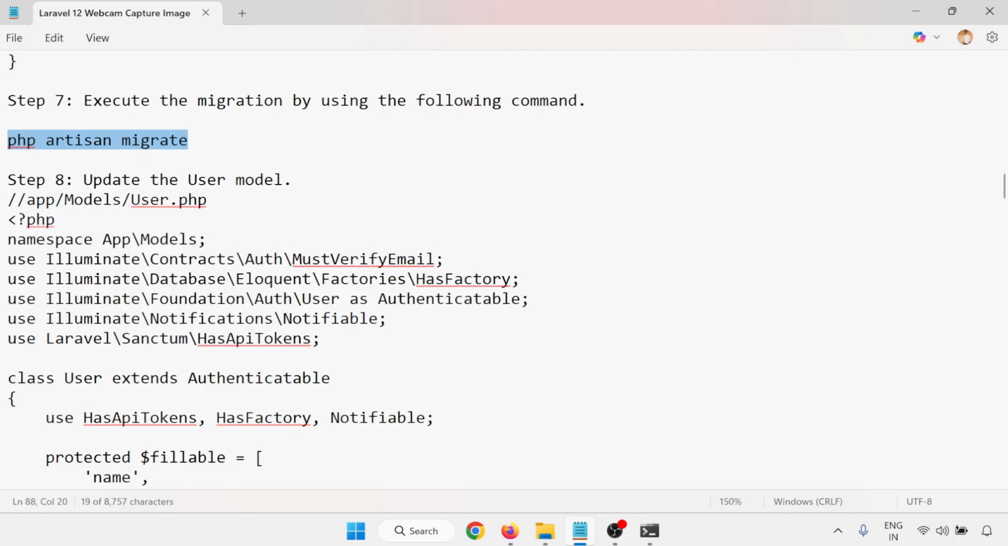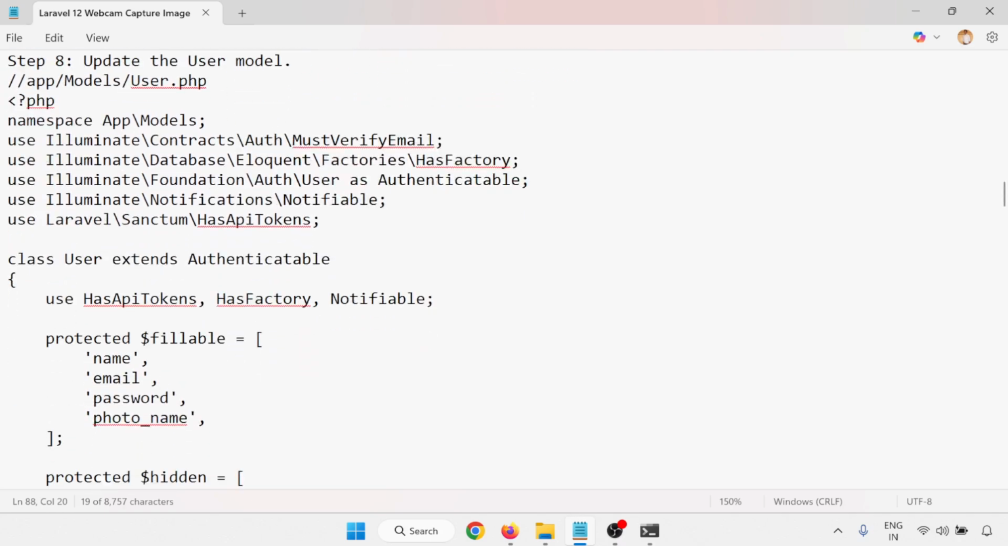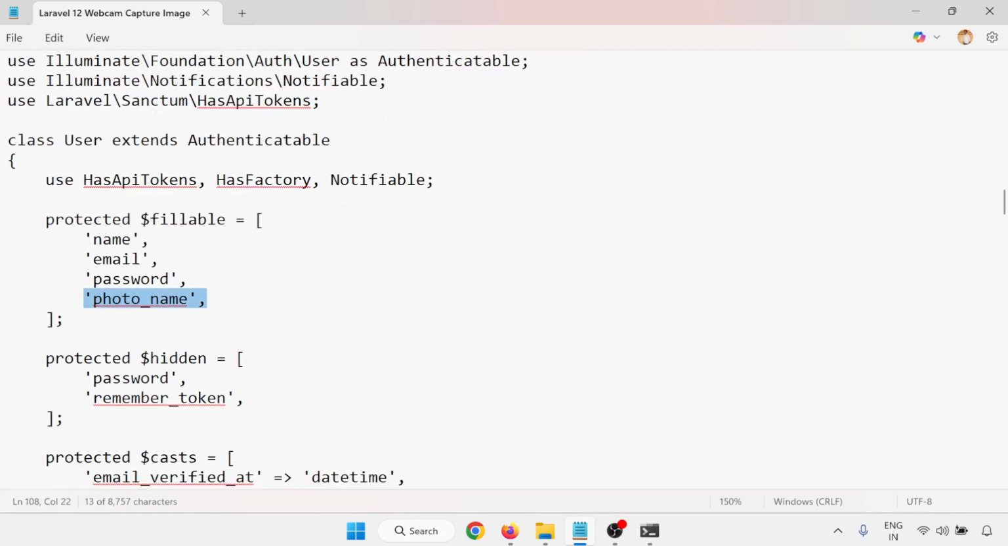Step 8, update the user model. In the user model, we are going to add the fillable variable with all the column names of the table. The table is users, and we already have three columns there. We're adding a fourth column, so we have to define it here in the fillable.